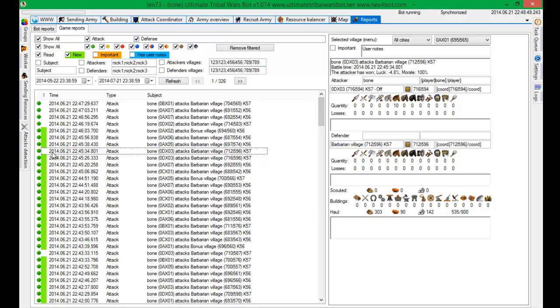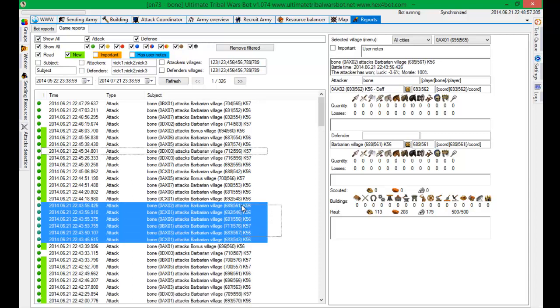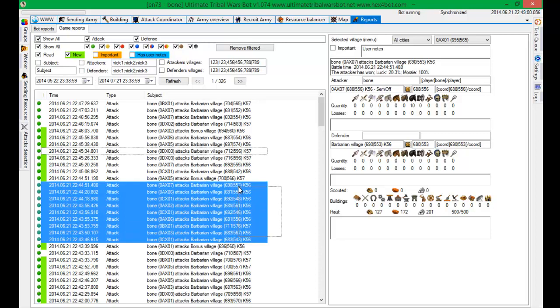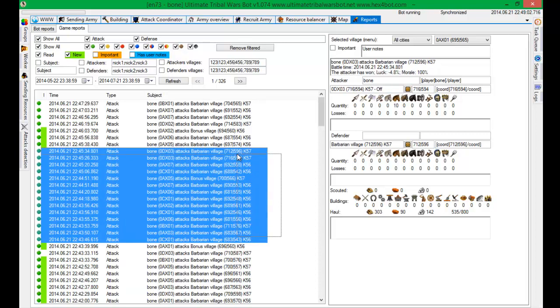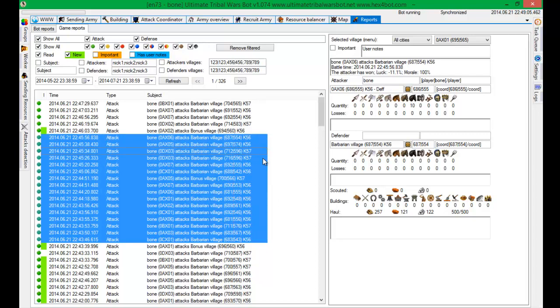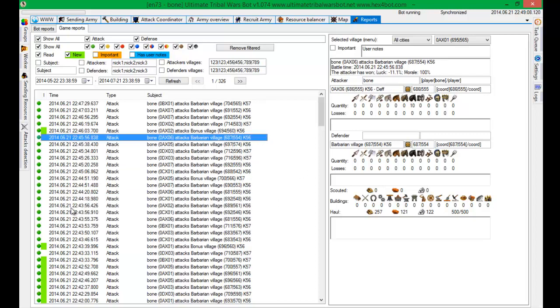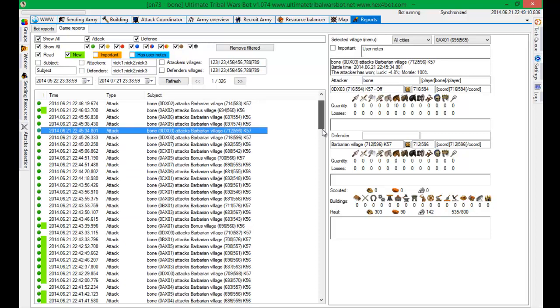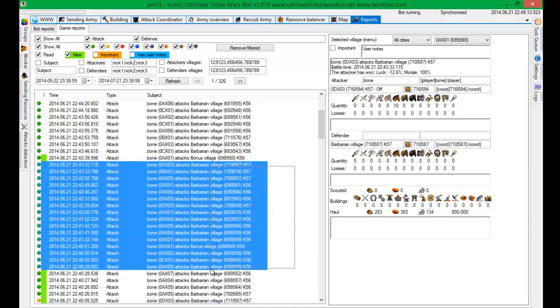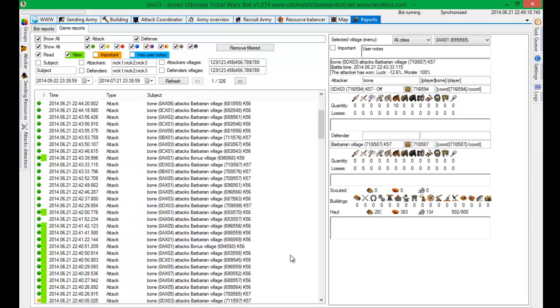There is an easy way to mark those reports as read. Simply select them, and as you can see, when I move my mouse up, the report changes on the right side. In the same way, you can simply mark them as read, but it only works from down to up, not otherwise. Okay, this is how you can mark those reports as read.